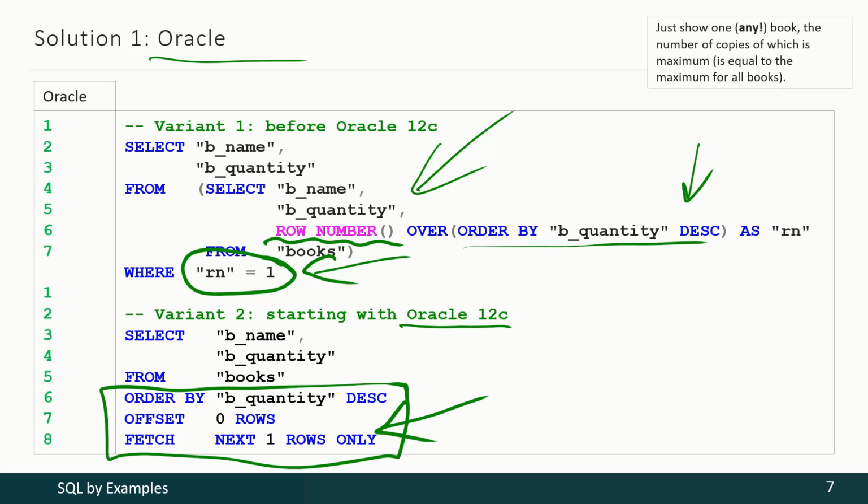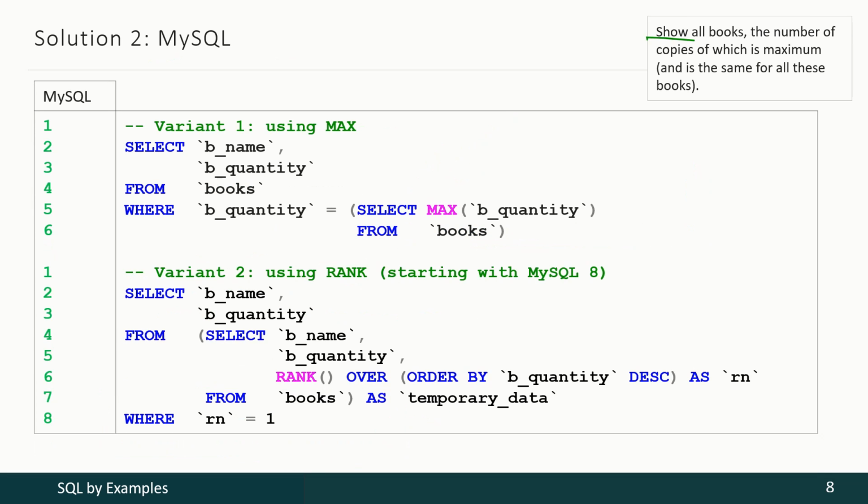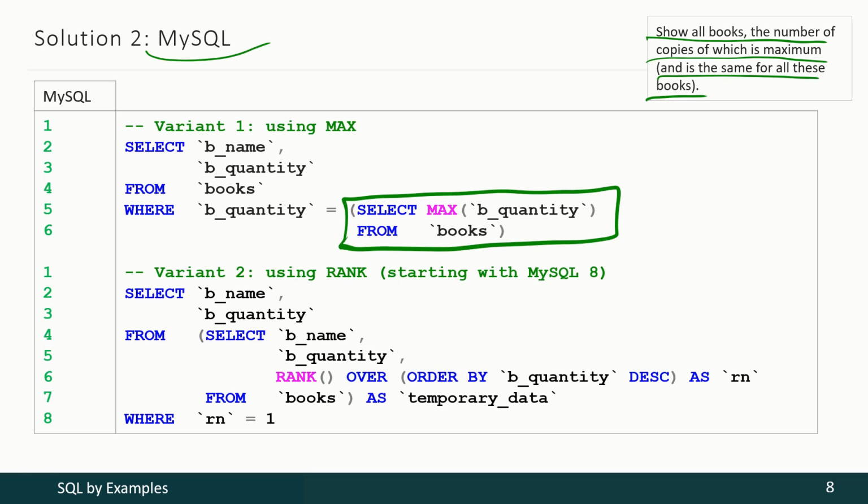Now let's show all books, the number of copies of which is maximum and is the same for all these books. In MySQL we may use two approaches. The first is to calculate the maximum quantity of books in our library and then show only those books, quantity of which is equal to that maximum.